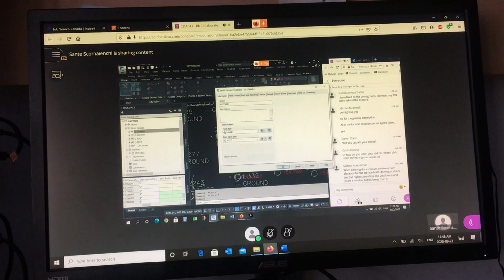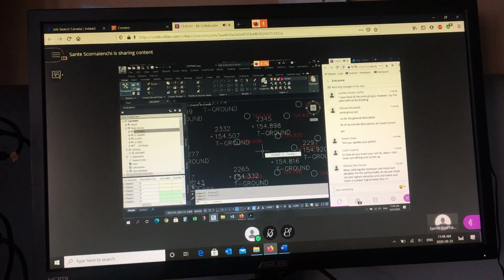Can I suggest one more thing? The one that's called ground, the one that's giving you grief: right click and delete it. Delete, not the points, just delete the group. Get rid of it and recreate it from scratch. Try that. Okay, I'll try it and I'll let you know.